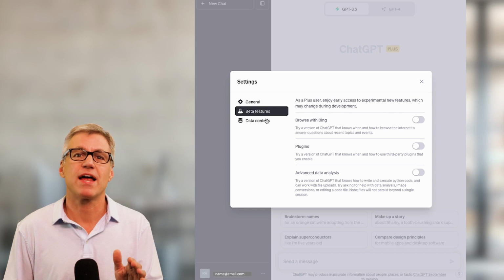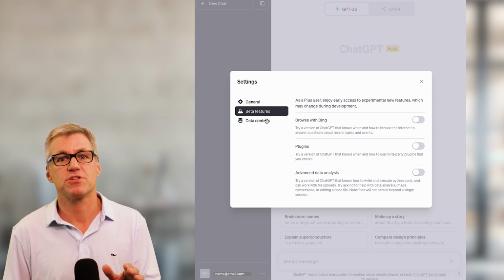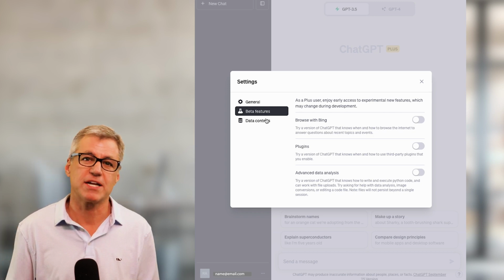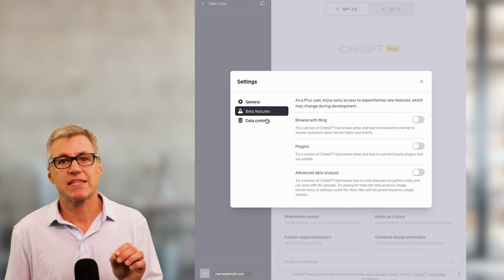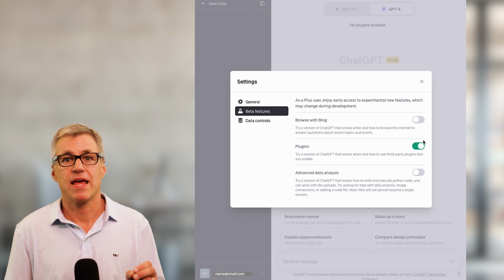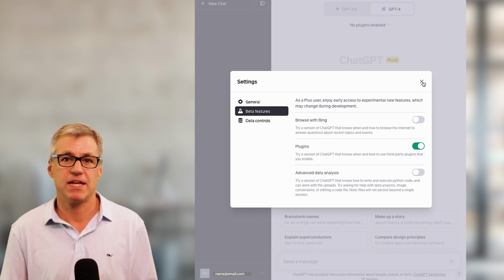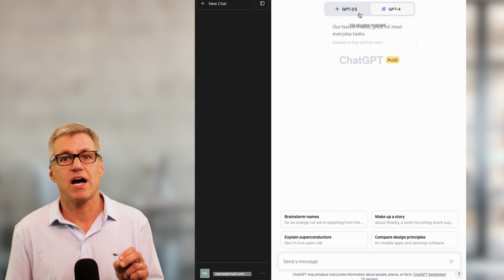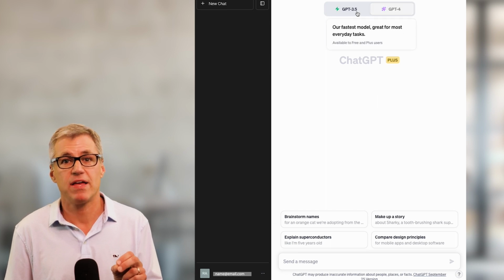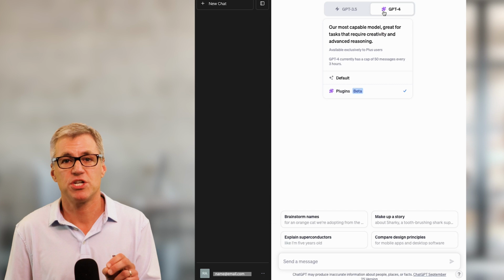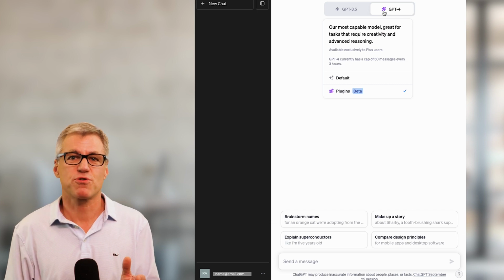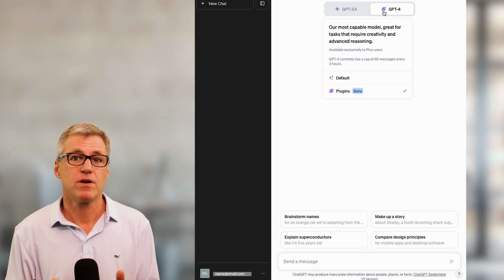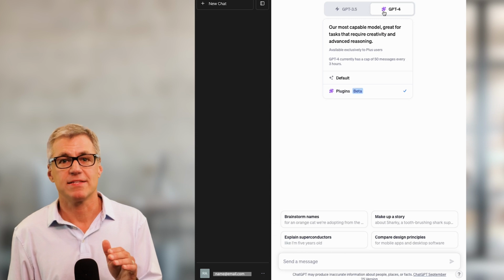I will also warn you that they may not all work perfectly, as these are still in beta or not fully baked mode. Select that switch to the right of plugins to turn on this feature. Then X out of this menu to get back to the main chat interface. At the top of the screen, you'll see options for GPT 3.5 and GPT-4. Select GPT-4. As you scroll over that, a drop-down menu will appear. Scroll down and click on Plugins.